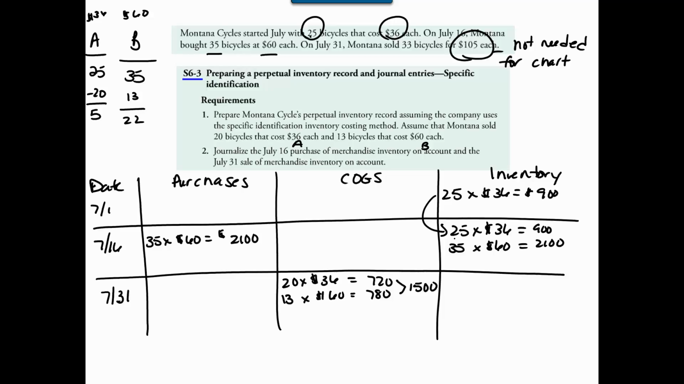All right, so here I started with 25, and I took 20 from that group. So I have 5 left from the $36 group, which is this 5 right here. And then I had 35, and I sold 13 of those, so I have 22 left from the $60 group, which is this 22 right here on shelf B. So 5 times 36 is 180, and 22 times 60 is 1,320.